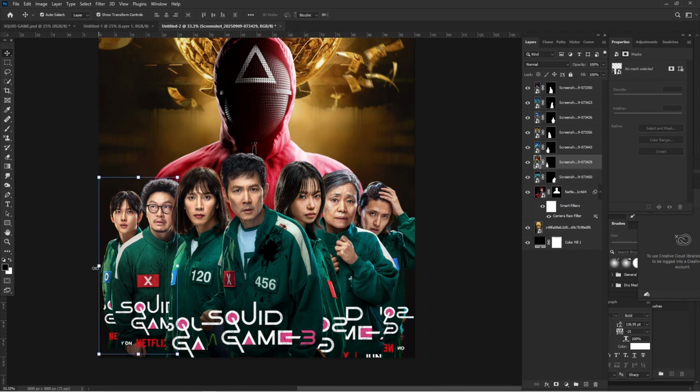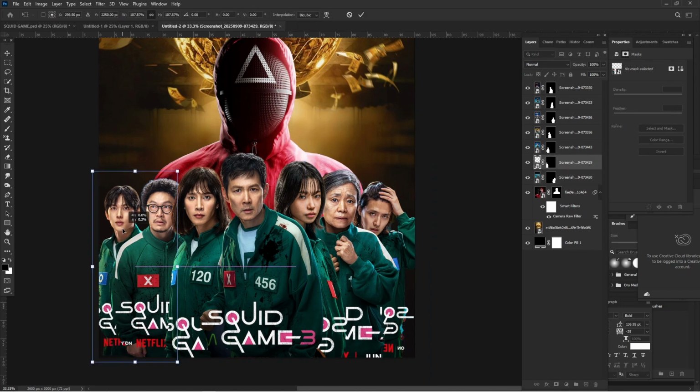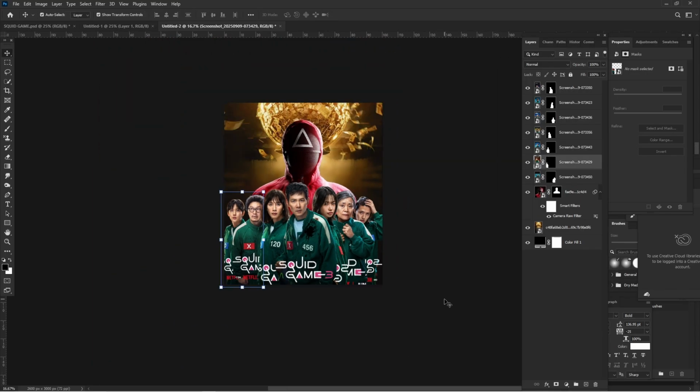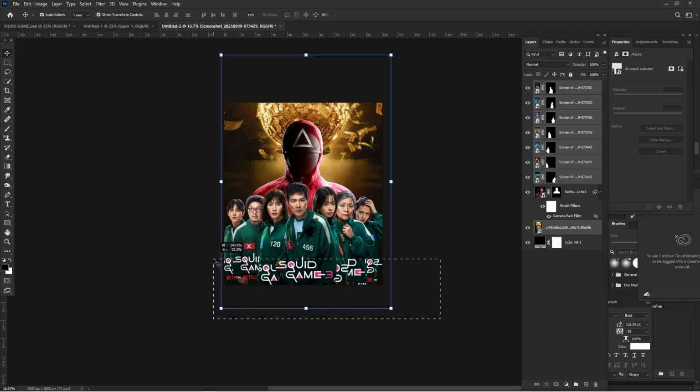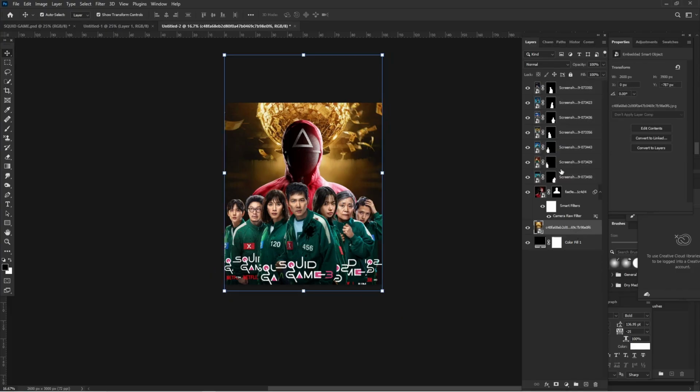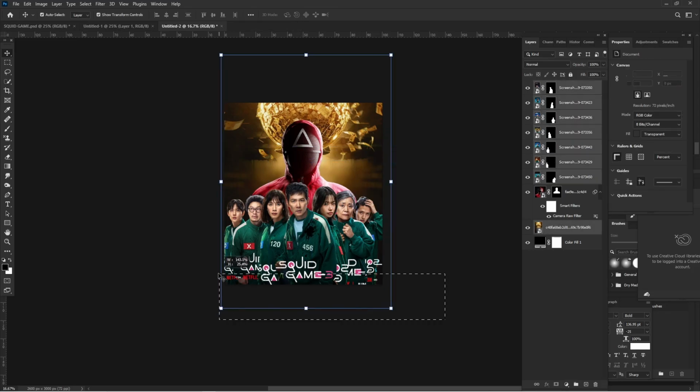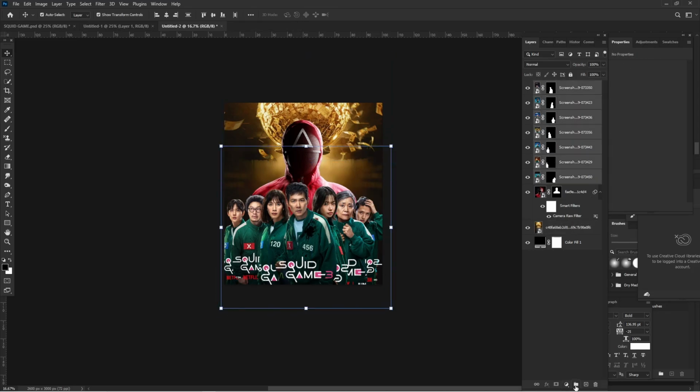For this, let me increase the size also. Although we're trying to achieve something, we don't want any of the images lagging behind, right? So I'm going to select all of the images here. Let me group them.